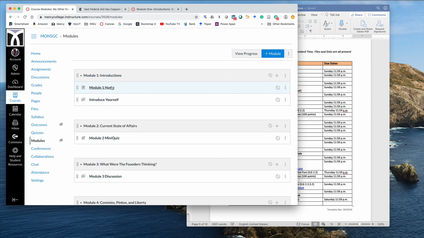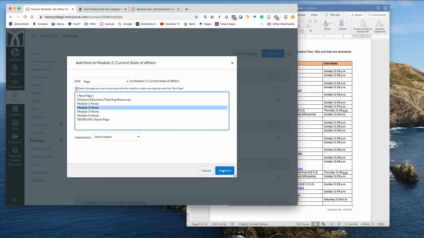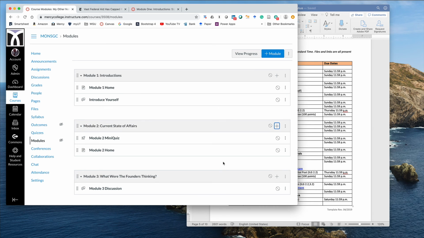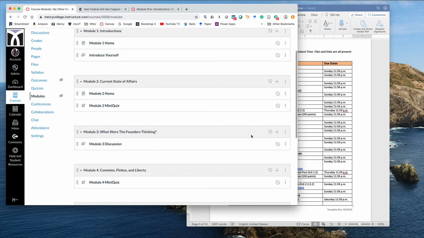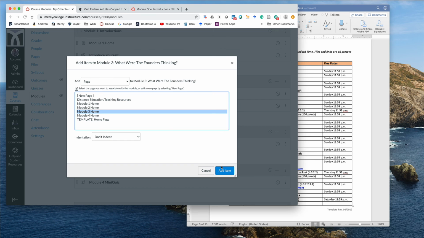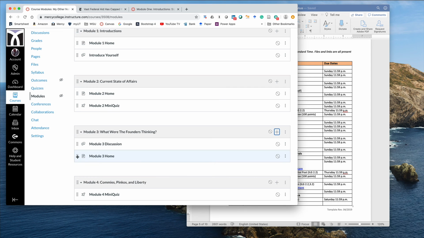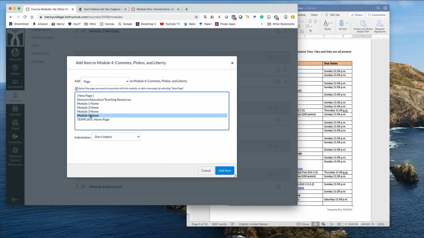We already put module 1 in because we created it here, but for module 2, we just go to plus, go to add page, and we already created that in the pages area. So there we go, and I'll move that up here. And we have module 3, and I just move it up. You're going to be wondering, why is he creating these home pages? And I'll show you why. It's really important. So there's our module 4.